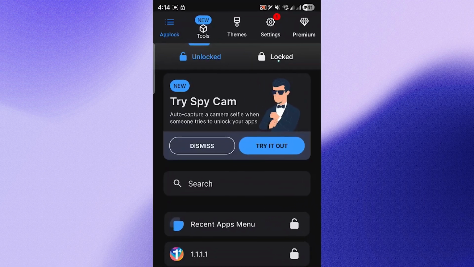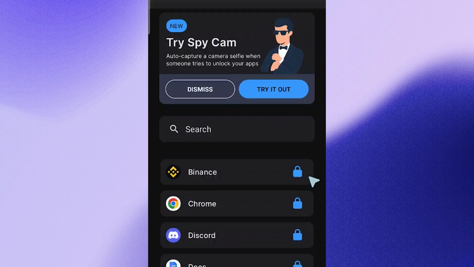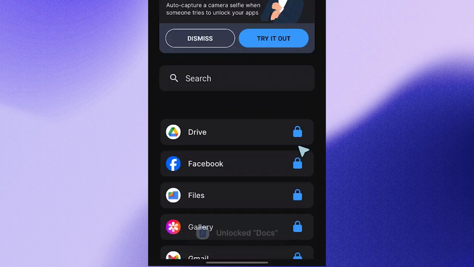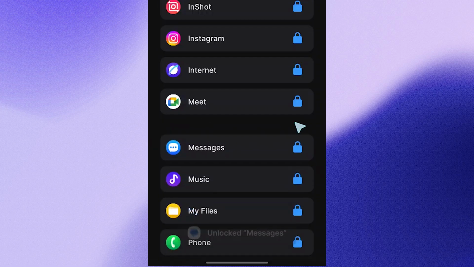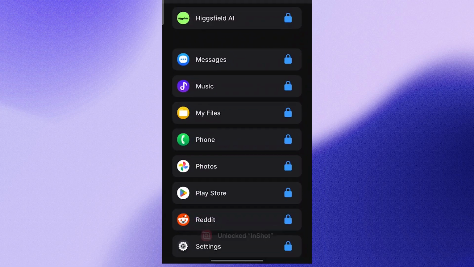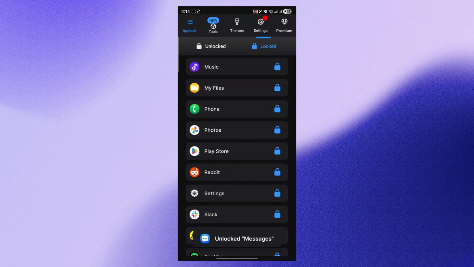Now, to unlock the app, you'll have to click on the locked section at the top and click this lock icon after all the apps that have been locked. You can simply remove them from this section and those apps will be unlocked. So that is the simple way through which you can lock apps on Samsung phone.